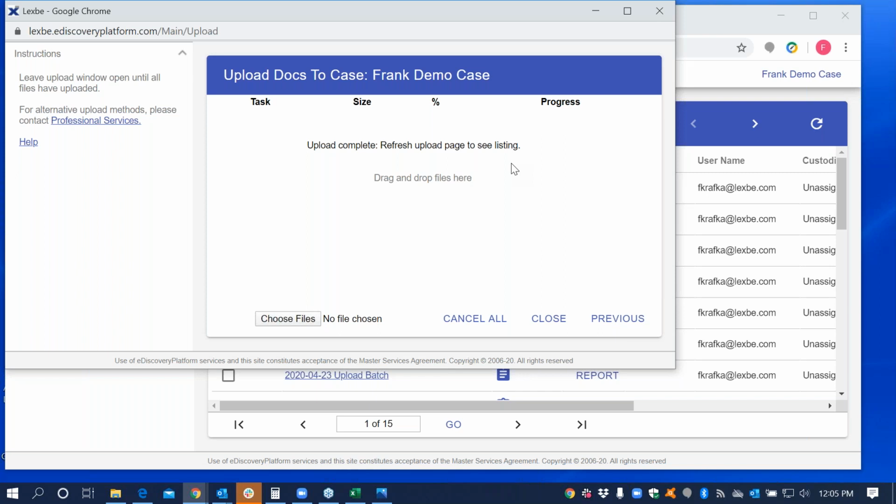Once it hits the Lexbe servers, we have unlimited scalability, and as server utilization goes up and hits its preset thresholds, it'll automatically spin up other servers to help move data through the system.